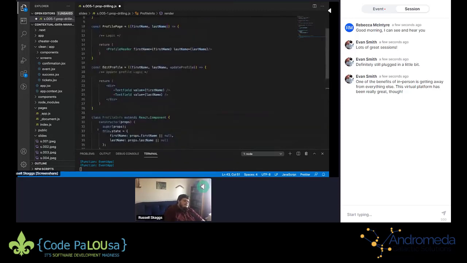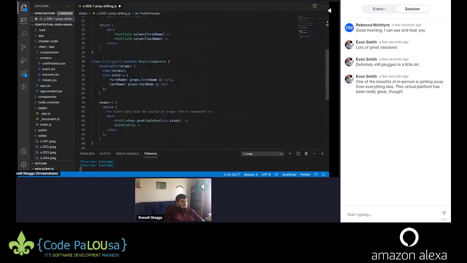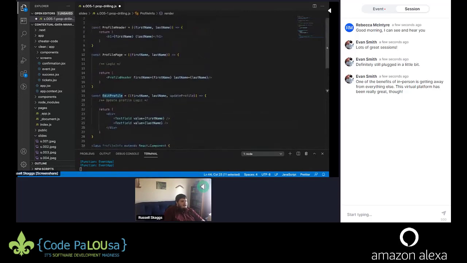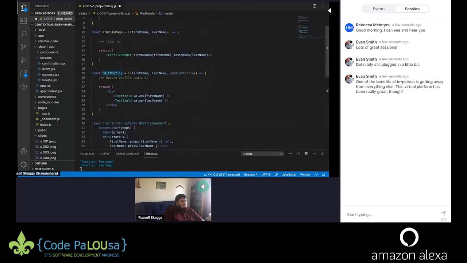But it leads to these weird problems where I may only really want this profile header down here. I may have this profile info because there's a shared common ancestor between edit profile and profile header. But between, there may be one or more components that I would have to make sure I passed along that piece of code as well.